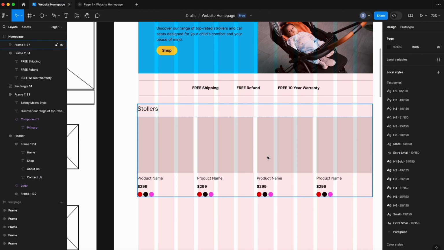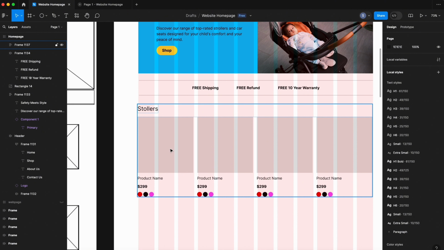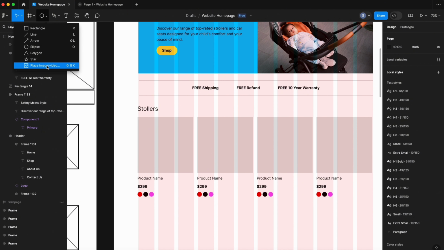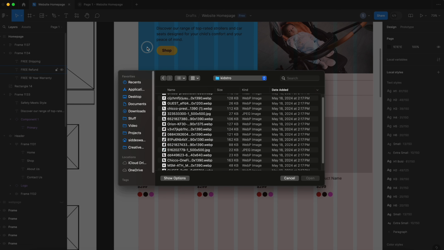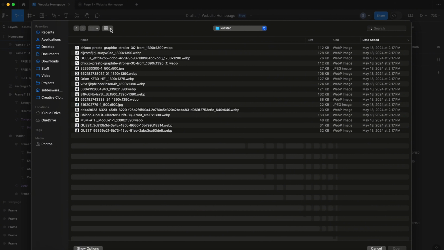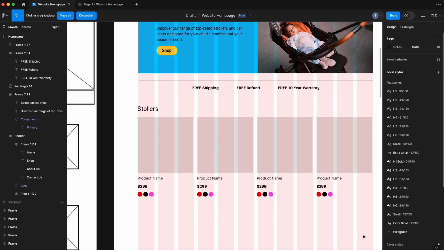Now we will add images, headings and price tags. First we will add images. Go to shape tools and here we have place image. Select place image, and here I have already saved images. Now strollers, right? We'll select only strollers images. 1, 2, 3, 4. We have 4 product cards, so we need 4 images. Select 4 images and click on open.